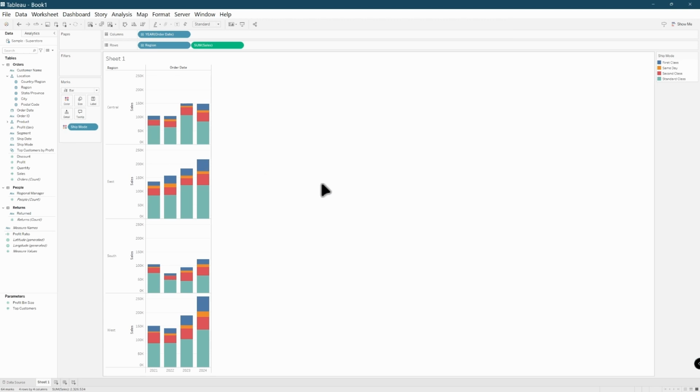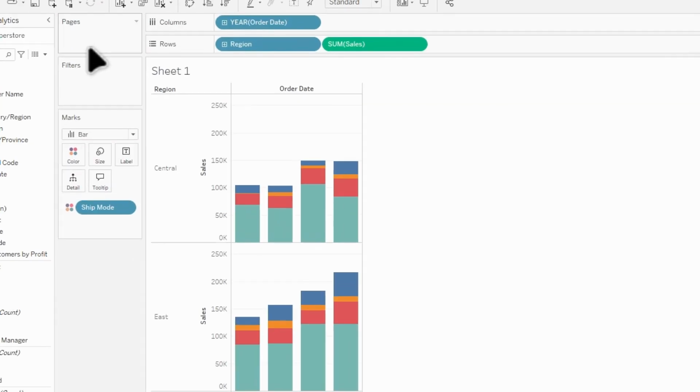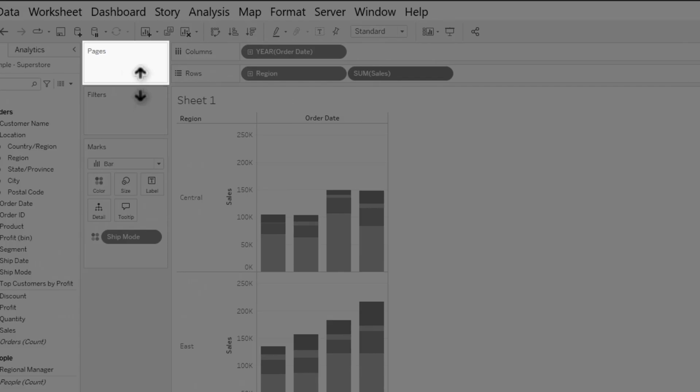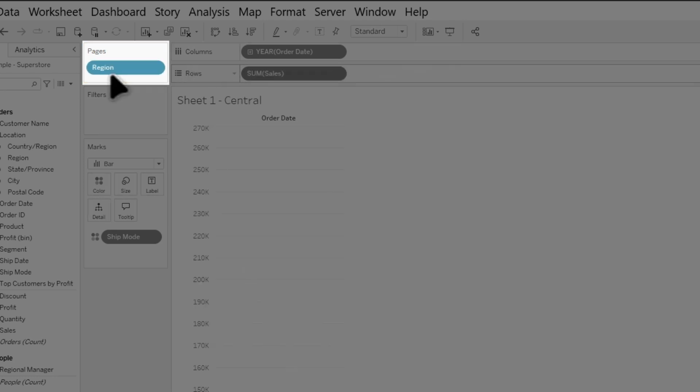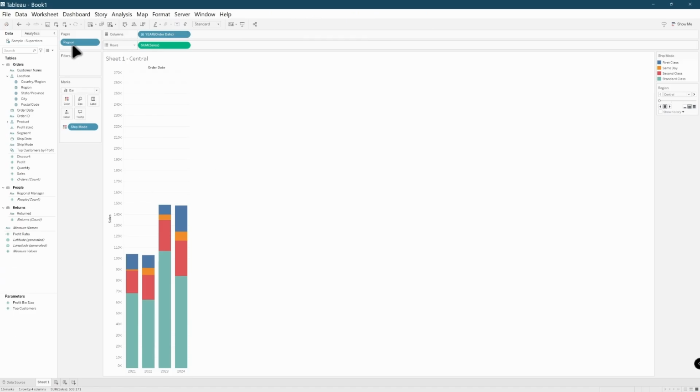This could be a lot of information to see at one particular time. So to get a better view or a separated view for each region, because maybe we don't want to see all four at once, maybe we want to see one region at a time, we can use the page shelf. To add the region's partition, we can drag region from the rows shelf to the page shelf. And let me zoom back out so you can see. Now we only see the data points from central.